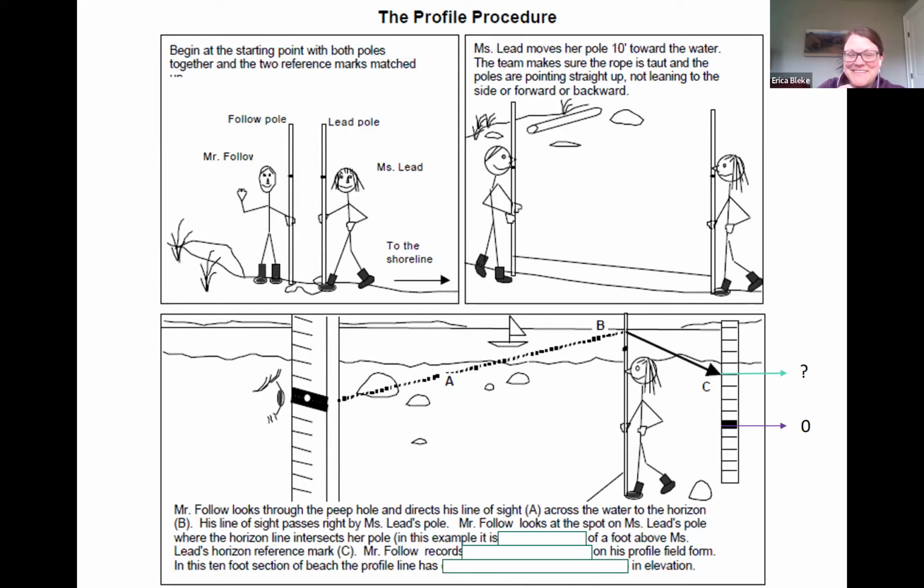Close. 4/10. Yes, 4. There we go. Combine those two together and we get -4/10. And this is, I think, the trickiest part of this type of monitoring, is that all of these numbers above the 0 represent negative numbers, and all of the numbers below are positive numbers.